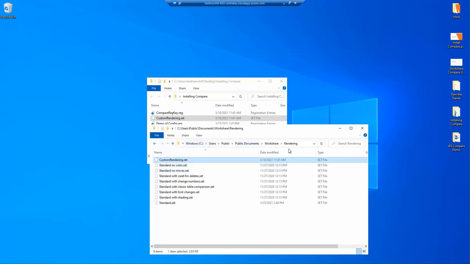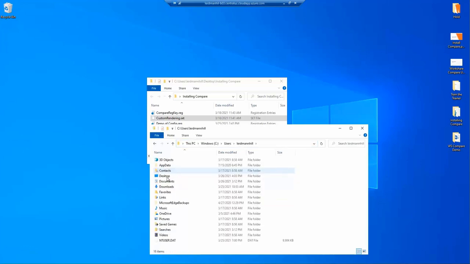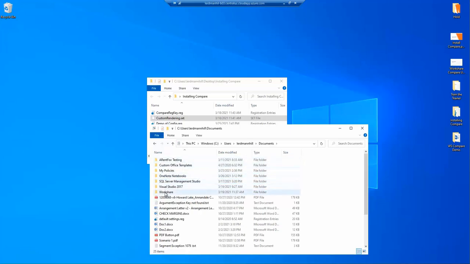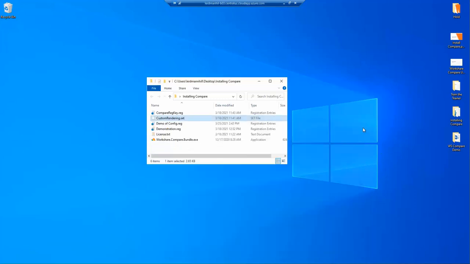This is the location where you put any custom rendering sets that you want to have available to anybody who logs into the machine. Users have the ability to create their own, and just for your knowledge, when it is created for a user, it goes into their Documents. So if we look at mine, Documents, Workshare, Rendering, this is where I have my custom ones. And these are not deployed. Nobody else will see them except the user that they're applied to.